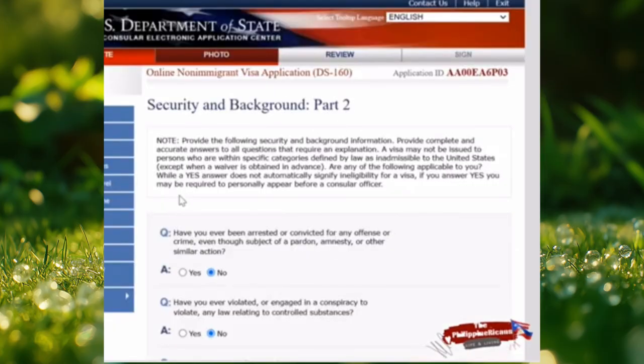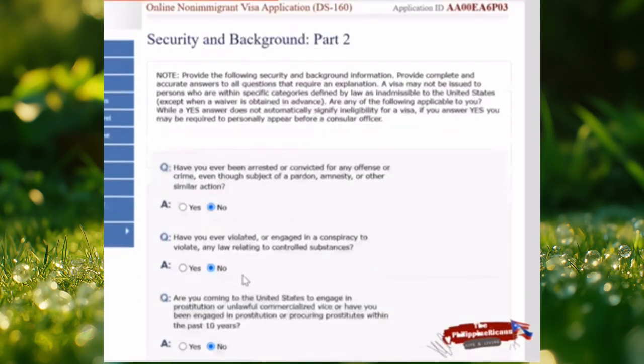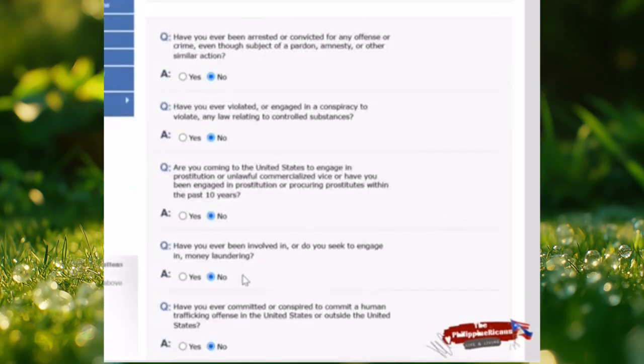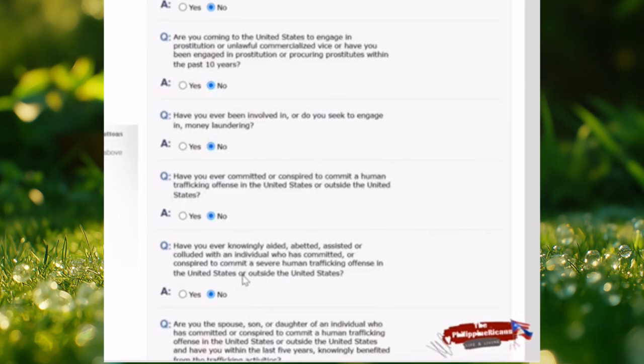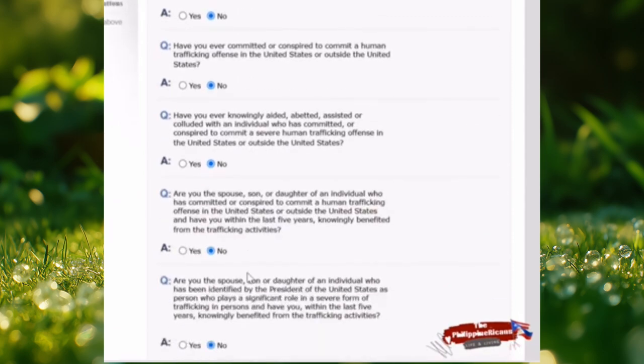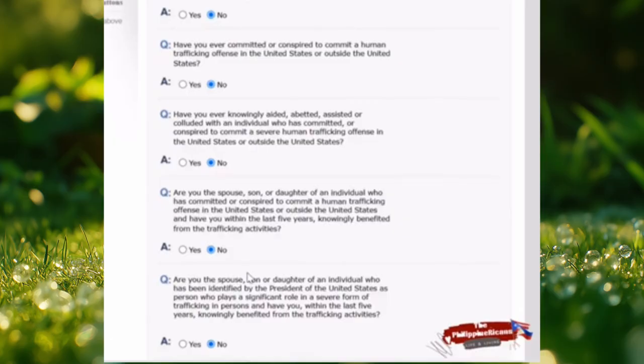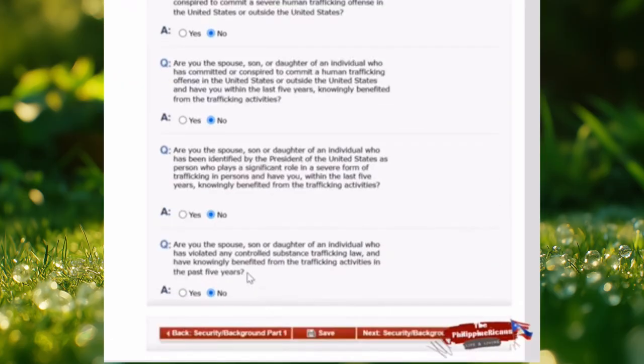Okay, part 2. Have you ever been arrested or convicted for any offense or crime? No. Have you ever violated? No. Are you coming to the United States to engage in prostitution? No. Have you ever been involved or do you seek to engage in money laundering? No. Have you ever committed or conspired to commit human trafficking? No. For the security and background, guys, there's only one yes. We answer this one. It's about the vaccination.